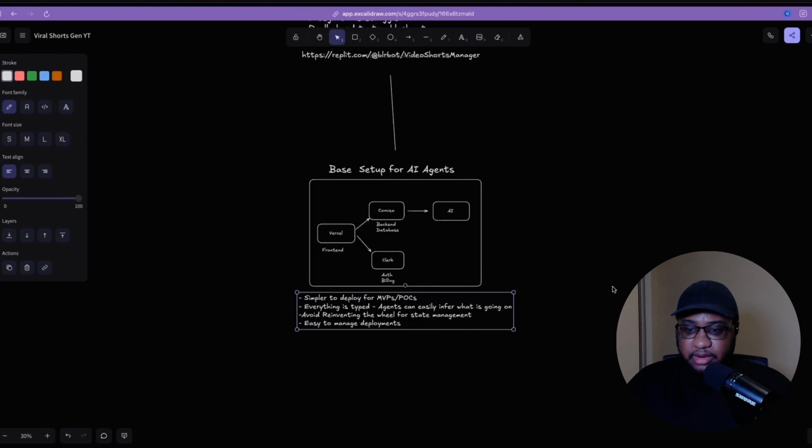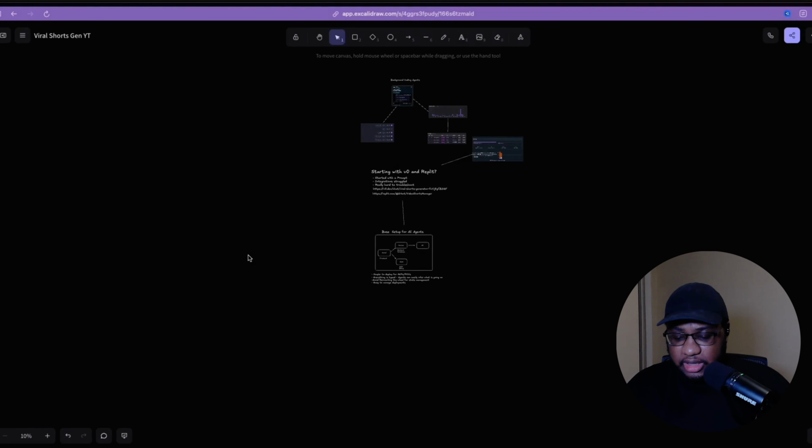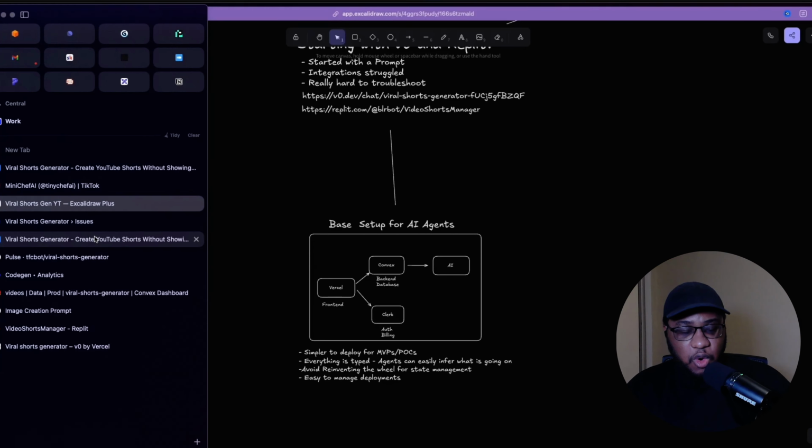Okay, so if we zoom out here, you can see that's pretty much it. We run into v0, Replit. This is probably the most synchronous part of the project, and then making sure you have a nice base architecture for the agents to work on as they move forward. Overall, I really liked this stack. I think this project was a really good overview of how this stuff works if you are using it day to day.